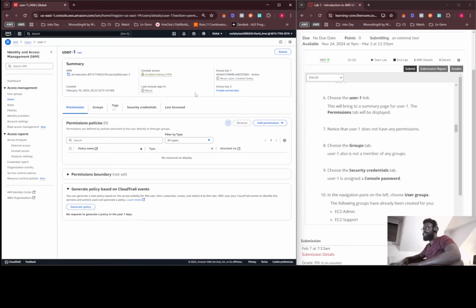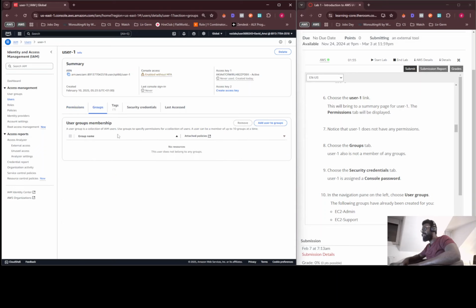All right, there's the summary page. Notice user 1 doesn't have any permissions. If you check the permissions policies, you can see it has no permissions over here, right? And it's also not a member of any groups. If you go to the groups tab, it's not part of any group.